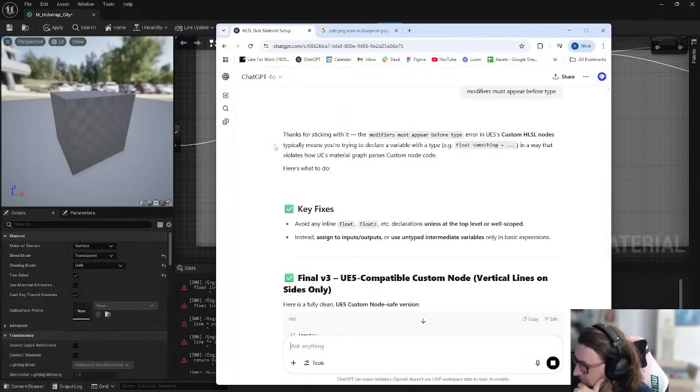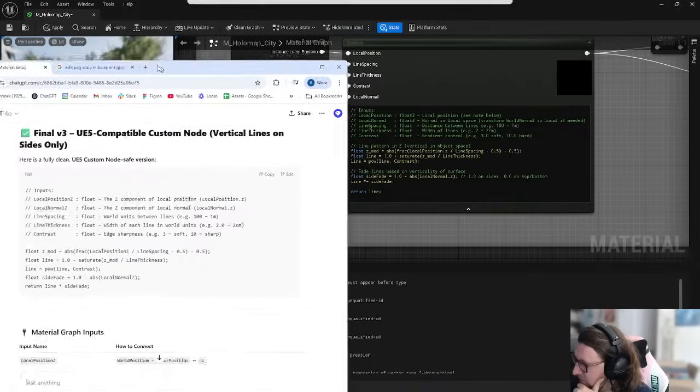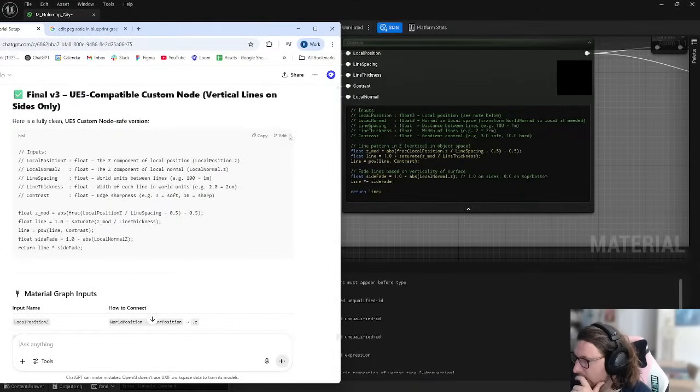It says the type error in the custom node typically means that you're trying to declare a variable with a type, float something equals, in a way that violates how it parses the code. So what's the difference here? What did you do wrong? Float zmod is an abstract fraction of the z divided by spacing. Yeah. Float line is 1. Oh, okay, I see. No, float line.